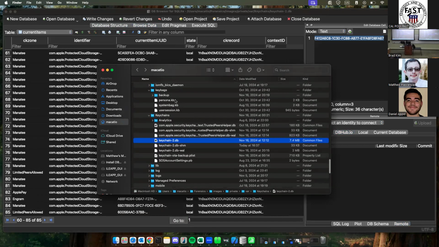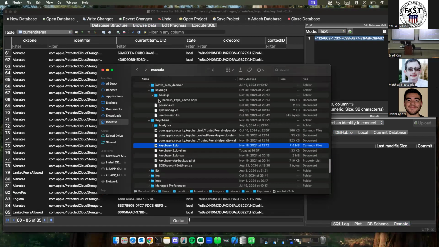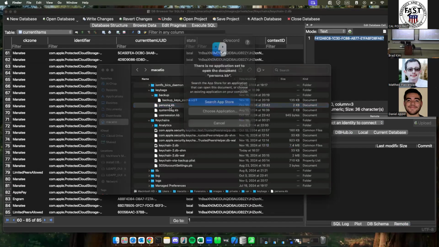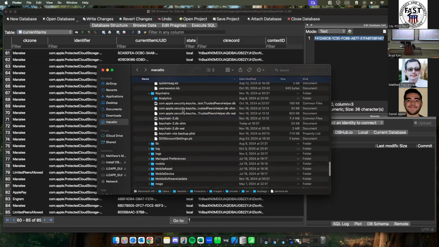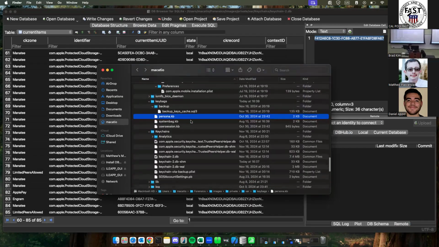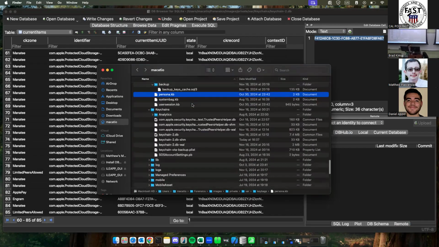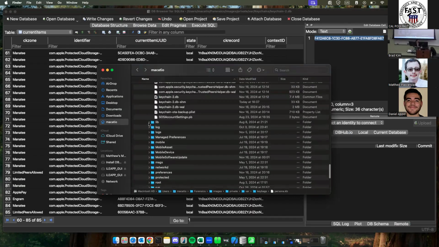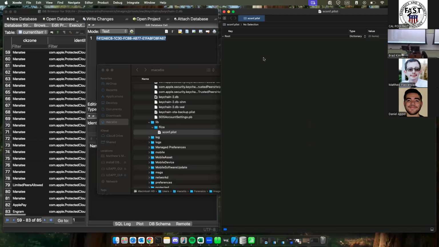So we can open these KB files. They're called keybag files, and we can't open them now, but just know that they contain data about cryptographic keys. Root.